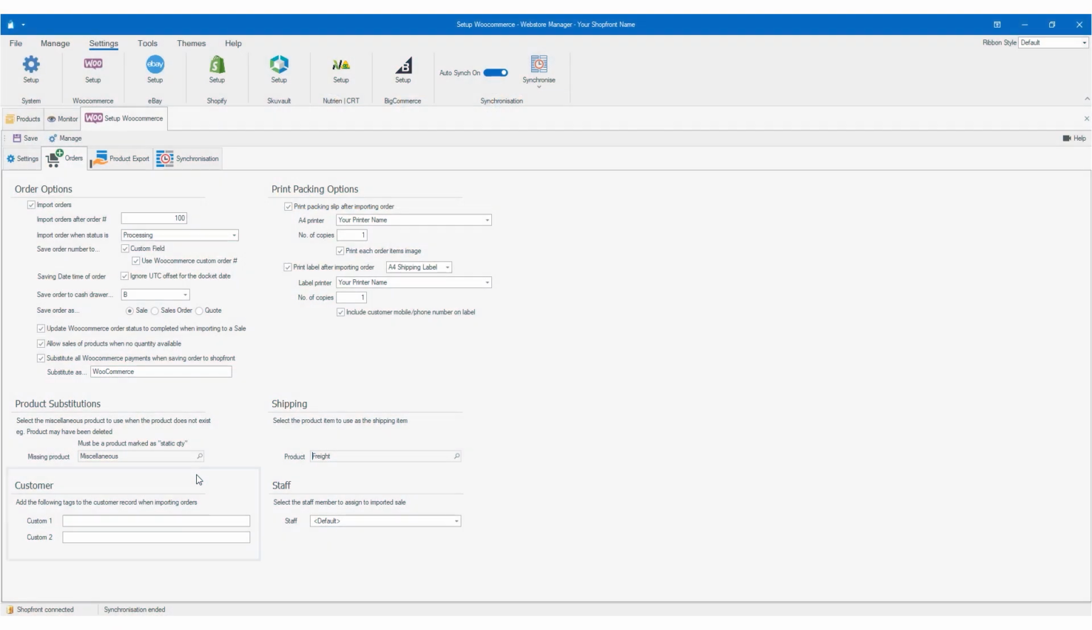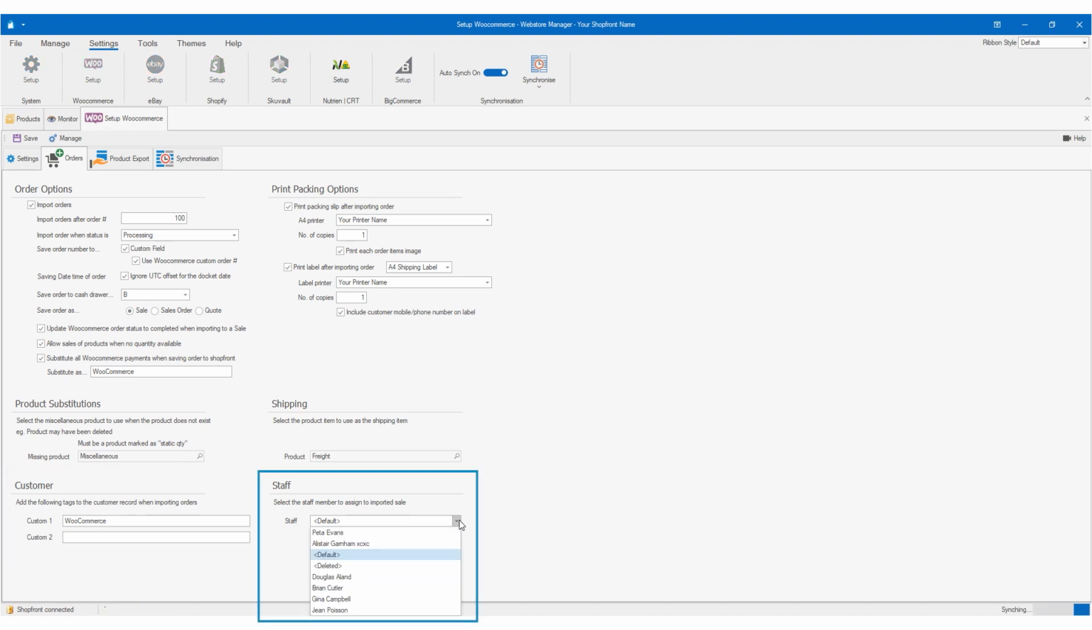Add the following tags to the customer record in RetailManager when importing orders. For example, Custom 1 equals WooCommerce. By doing this, you can produce sales reports in RetailManager for your WooCommerce customers. Select the staff member to assign to imported sales.